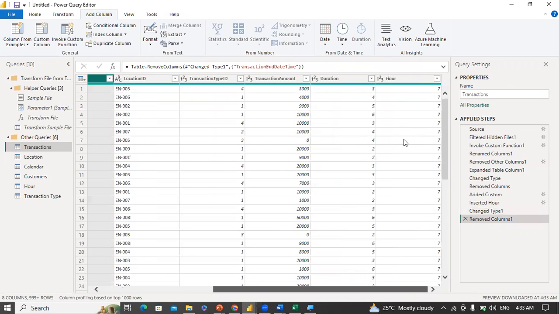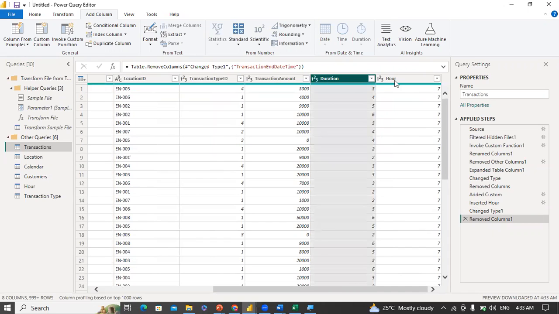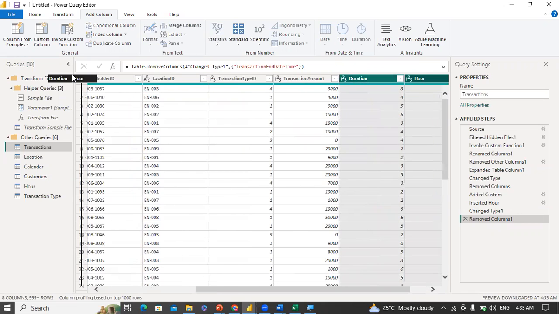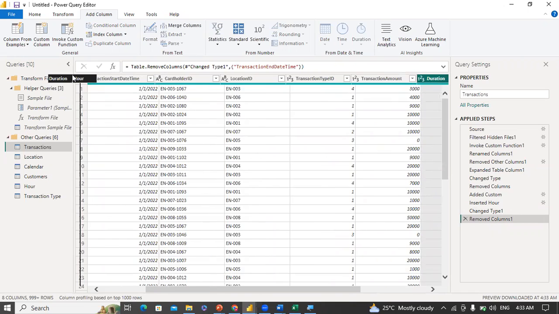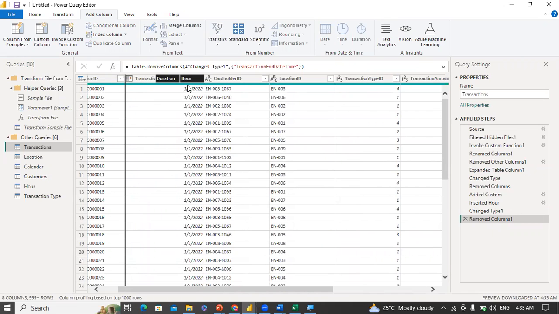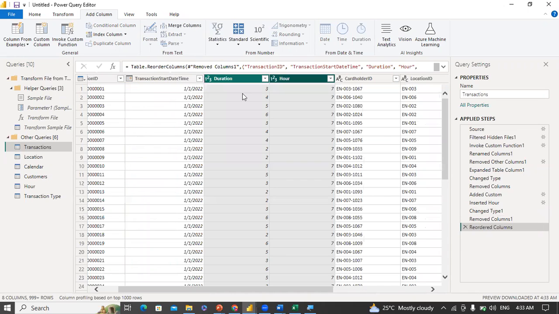And then I'll just move these columns. So I click on this, hold shift, click on this, duration, hour. So I just click and drag. I'll just drag it. It's not compulsory, right? But I prefer to just have it here. So I just put it somewhere here. Yeah.